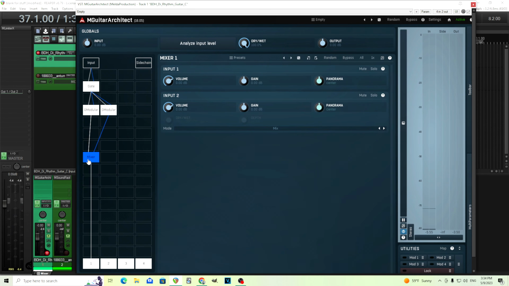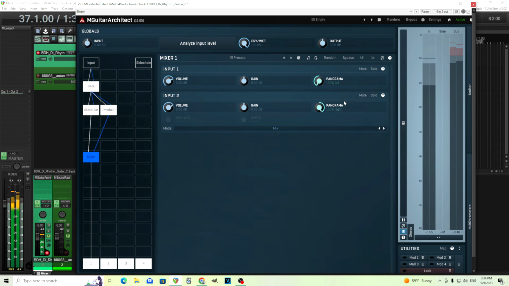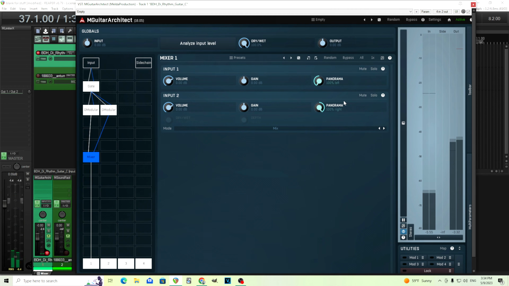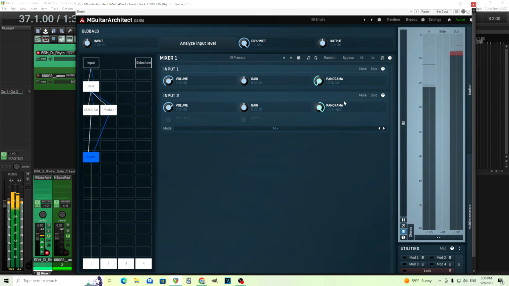But there's some interesting things we can do here. I can take this panorama and I can move this all the way to the left and move this all the way to the right like this. Now you see this is a much bigger sound. Sometimes it's good to check the left and right and make sure they're even in volume. In this case they are.